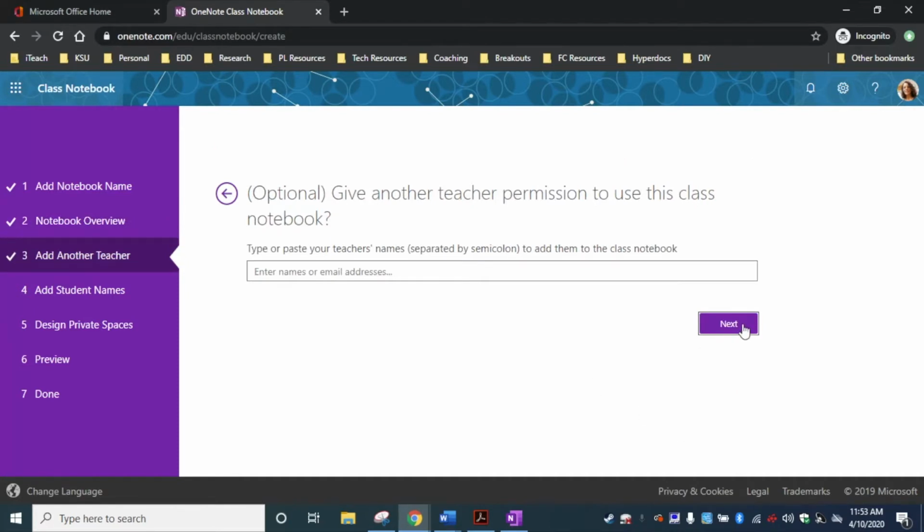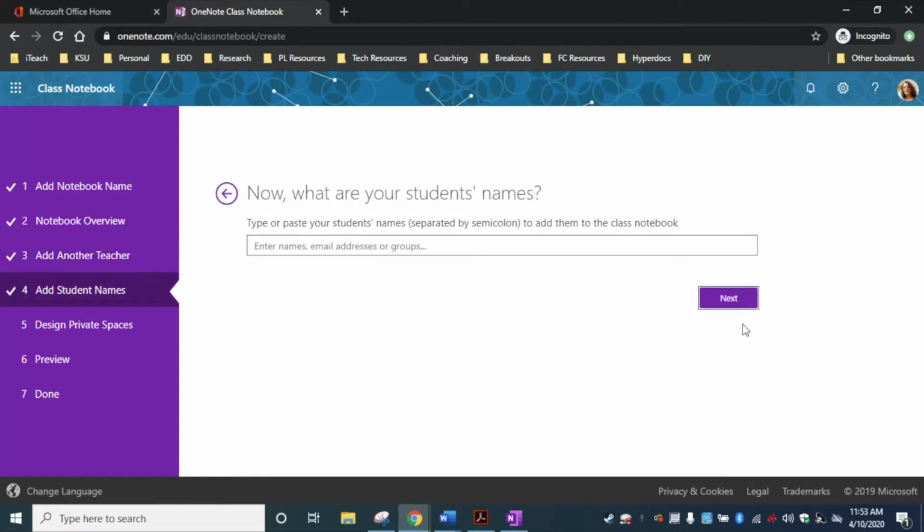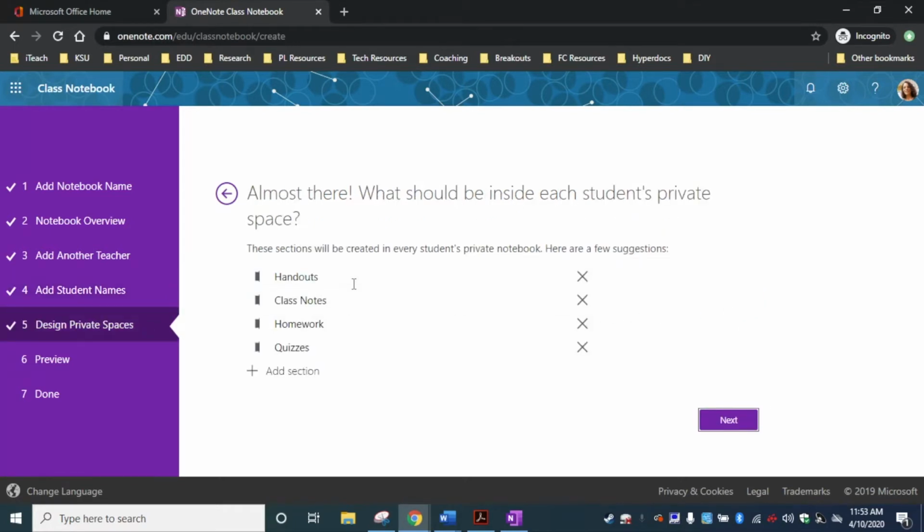You can add a co-teacher if you'd like. You can add your students if you have a small group, but I'm going to show you a quicker way. And then here is where we need to design and set up our student notebook.